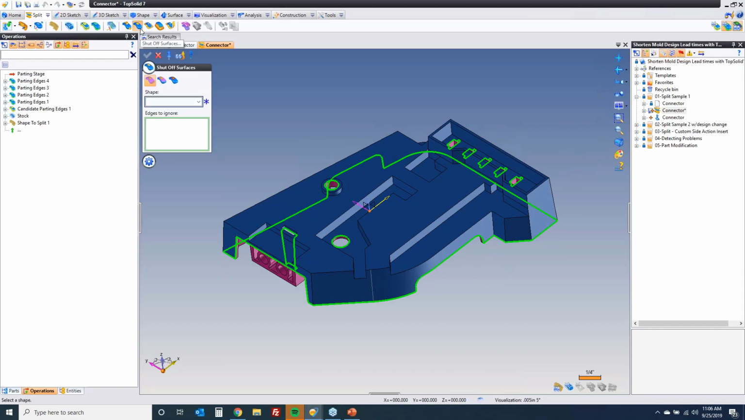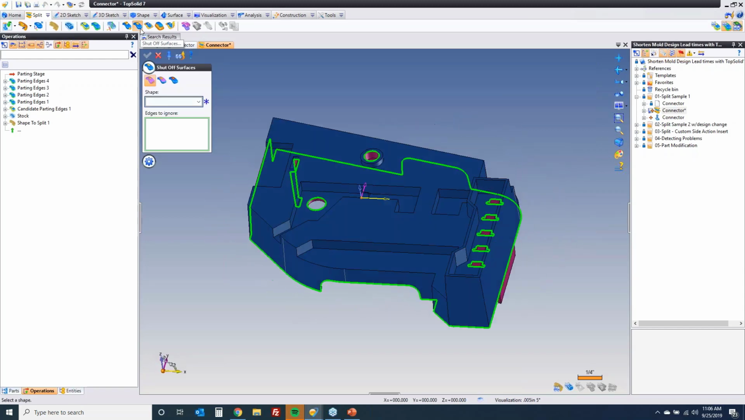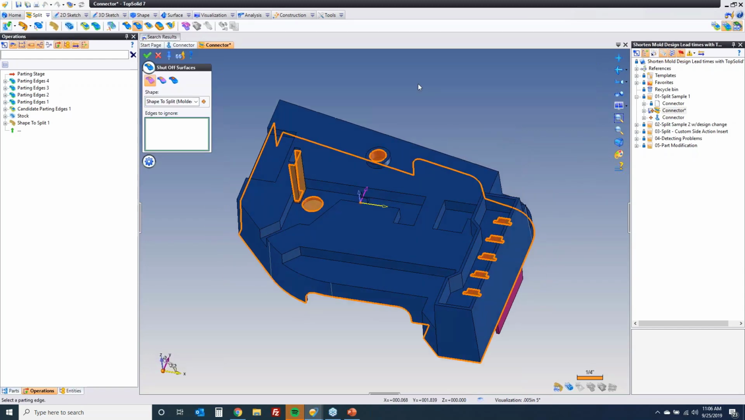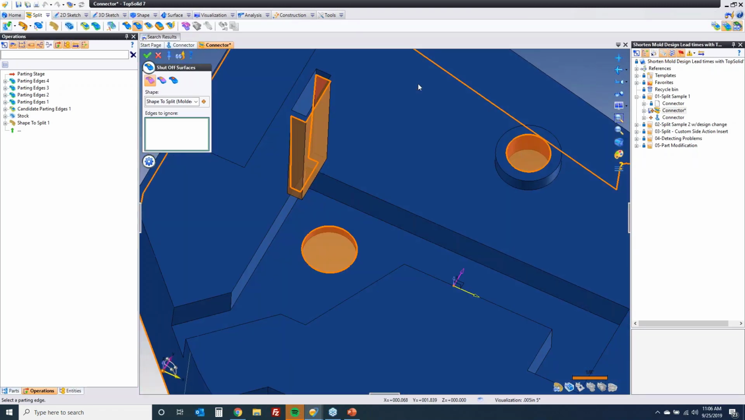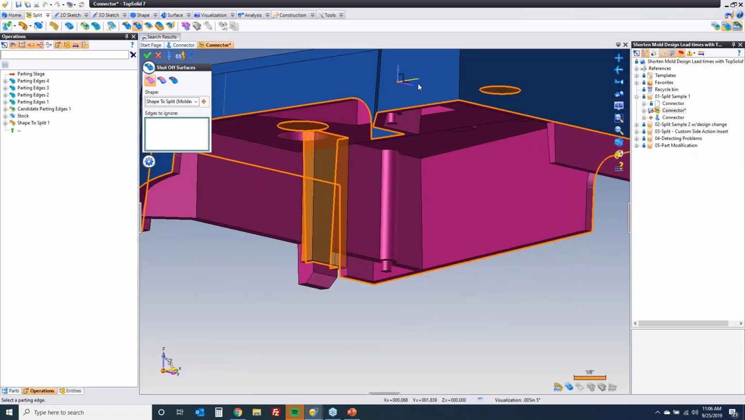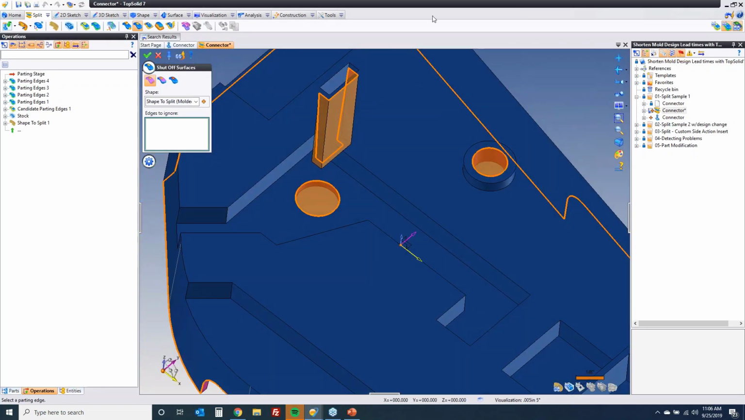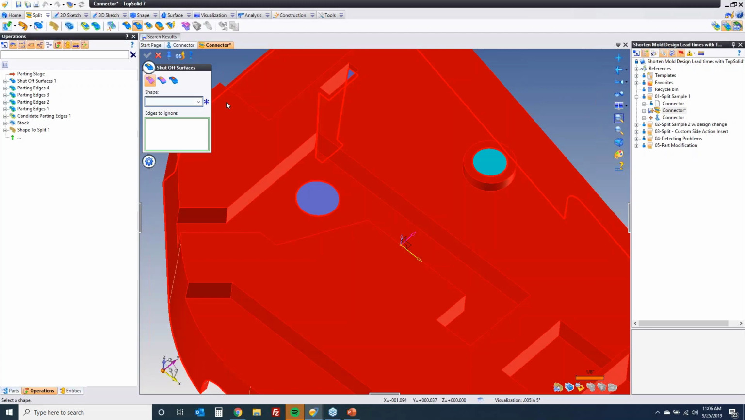So I'm going to click my shutoff surface command and watch what happens when I do. I'm just going to select my part, and in half a second, if we zoom up and look, you'll see that the software has created every internal shutoff, including the telescoping shutoff, for us automatically. Kind of cool.